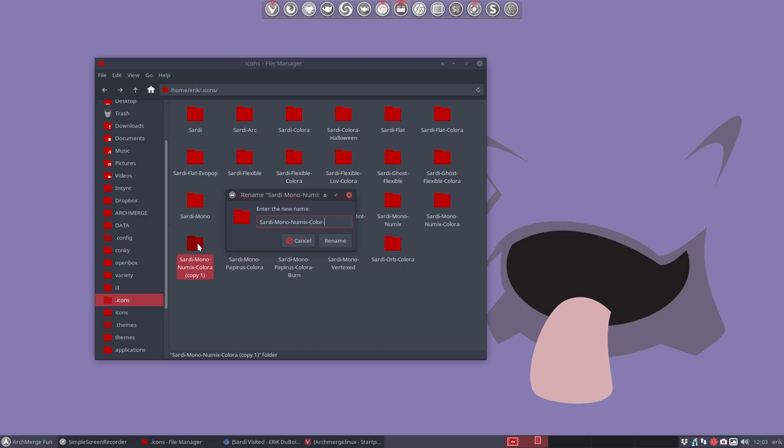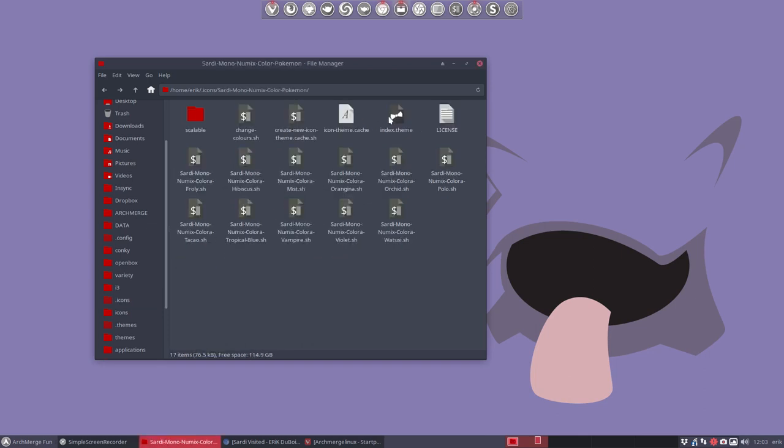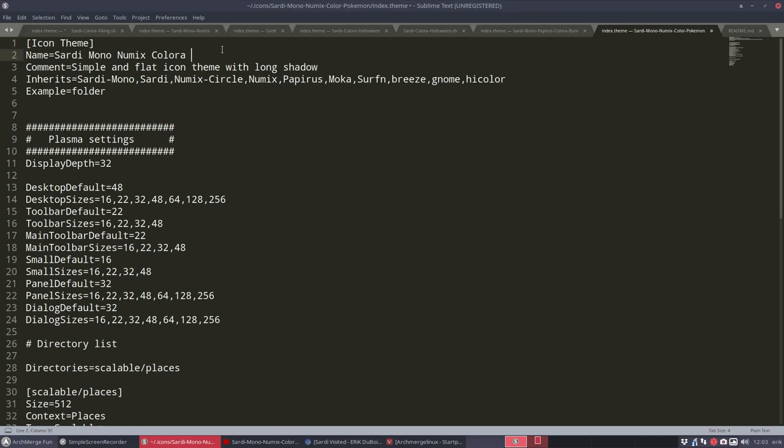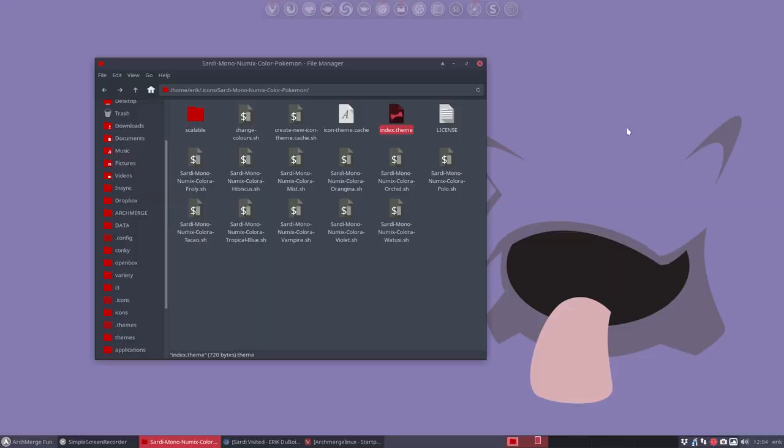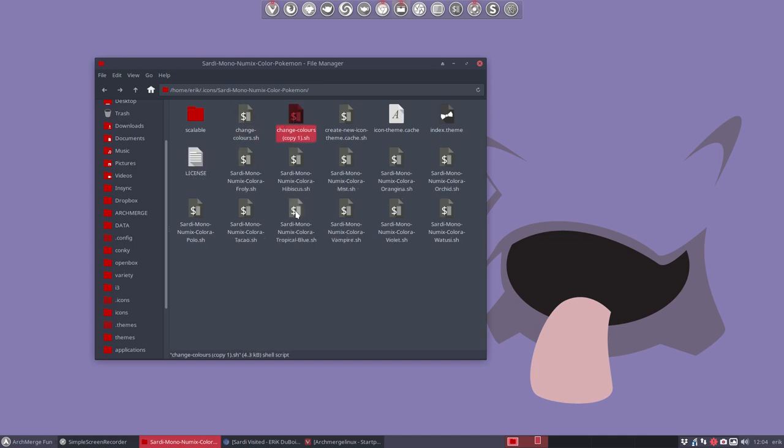We have already one named Violet, so that's why I'm gonna take Pokemon. All right. Index theme. We need it from some of the desktops. Save. Sardi is meant to be for all desktops. Okay, so change color. Control C, Control V. I'm lazy at typing, so Control C. I'm gonna take this one and so I don't have to type too much, that's all. And call it Pokemon.